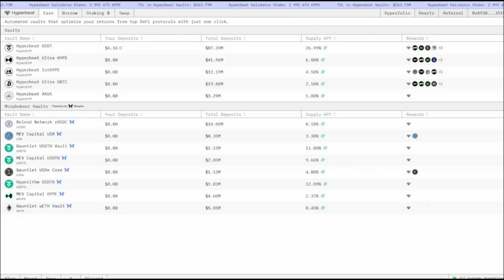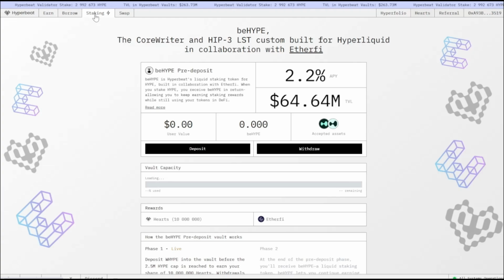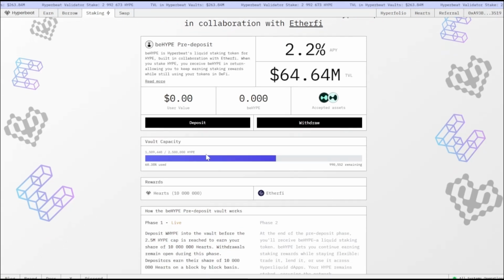Next, I'm going to talk about the new staking option on Hyperbeat. The staked hype is called bHype. It is powered by EtherFi. It is in the pre-deposit phase. We can see the accepted assets, the 2.2% APY you'd be earning. There's 64.64 million in TVL for bHype. The pre-release vault capacity is 25 million hype.